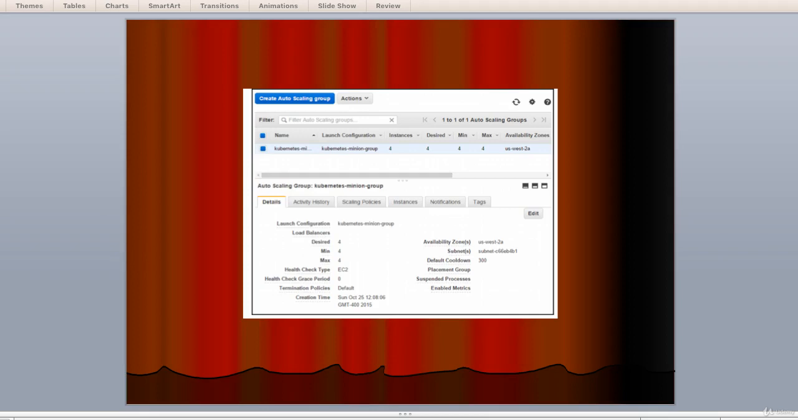Similar to GCE, the AWS setup uses an auto-scaling group to create the default 4 minion nodes. In the future, the auto-scaling groups will hopefully be integrated into the Kubernetes cluster auto-scaling functionality. For now, we will walk through a manual setup.